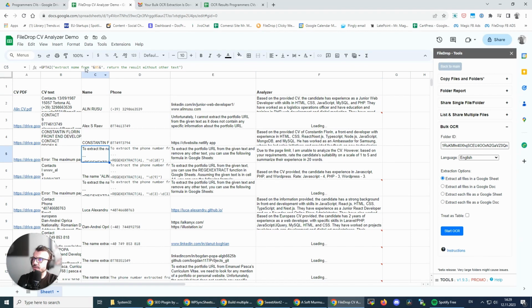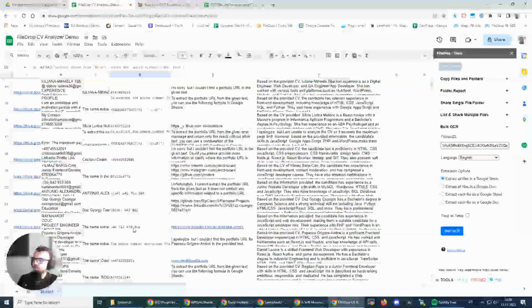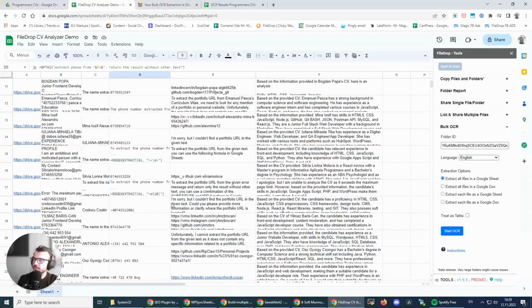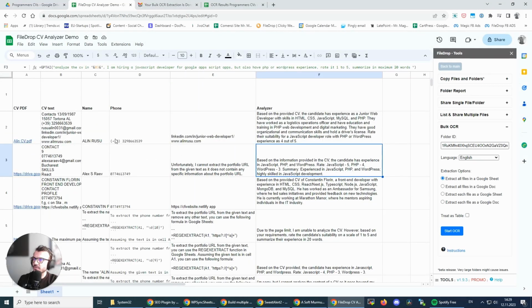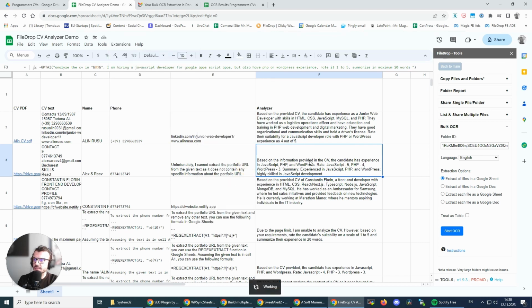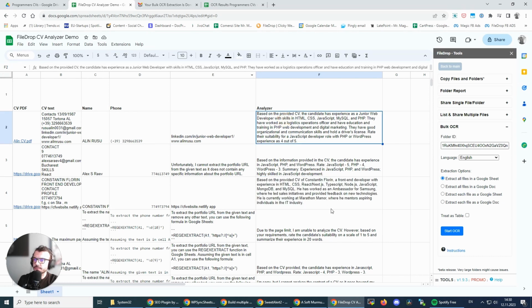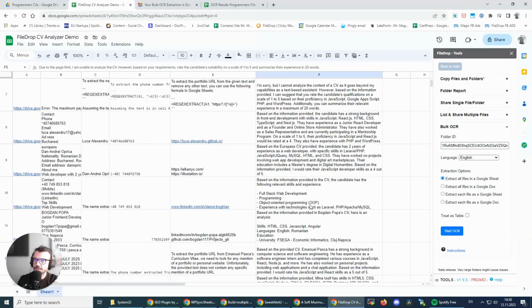I think it gave me some errors here, so maybe I need to optimize the prompt a bit that is doing the name extraction and also the phone, but mostly it worked really, really cool. And if I want to save all the information, I just can go to FileDrop, save all values as text, and I can view the results without having to see the formulas I've used for this.